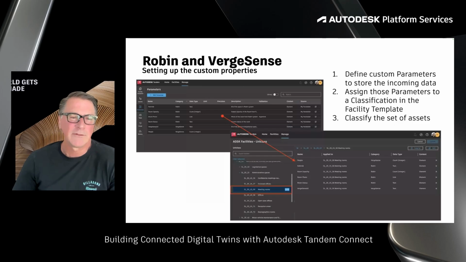And then two other systems I hooked up. I hooked up Robin, which is our room reservation system, where you book rooms and desks. And I hooked up VergeSense, which is an occupancy sensor. So it tells you how many physical bodies are actually in the room at a given time.